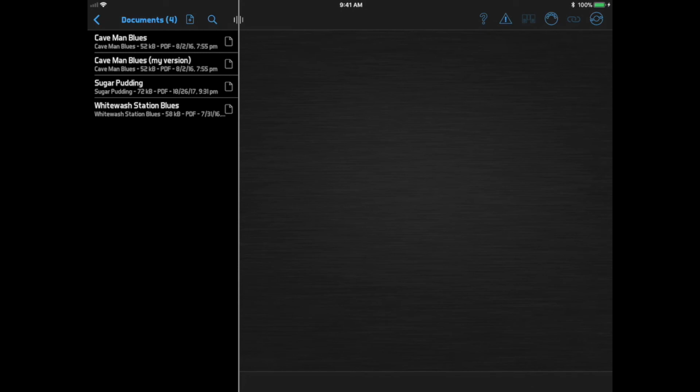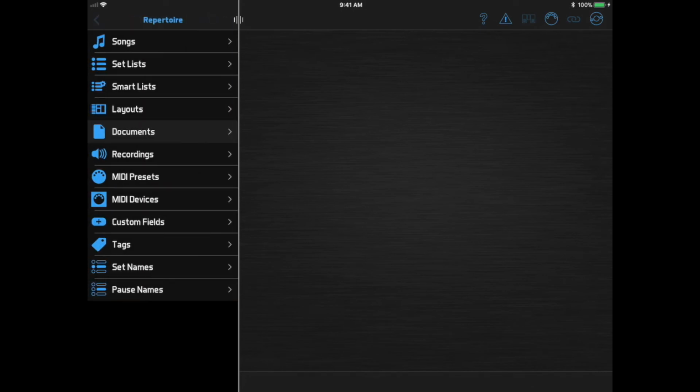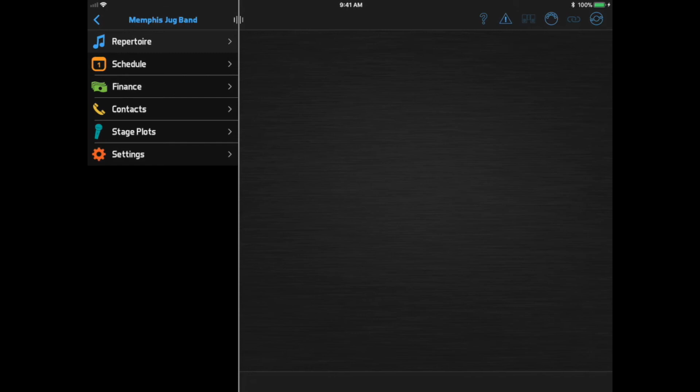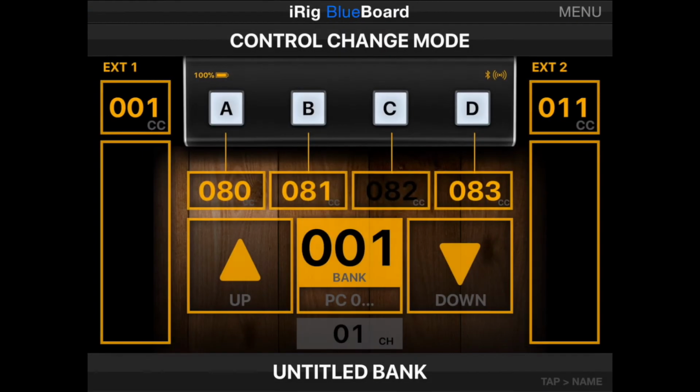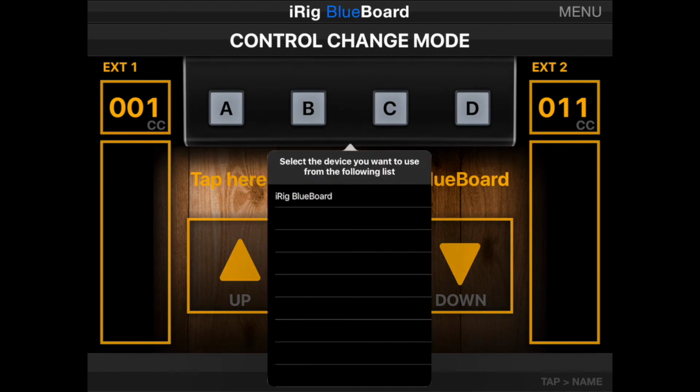Okay, well let's look at a couple new remote control actions. I have an iRig Blue Board with 4 buttons on it. I'm going to get that connected here. I'll switch over to the Blue Board app using the new dock in iOS 11 by swiping up from the bottom of the screen. Click the Blue Board app and connect, and then go back to BandHelper.